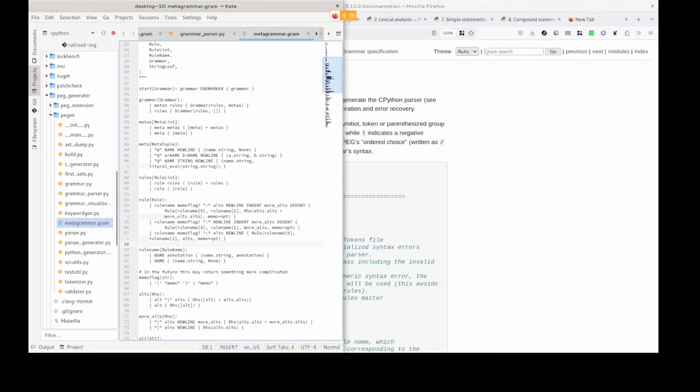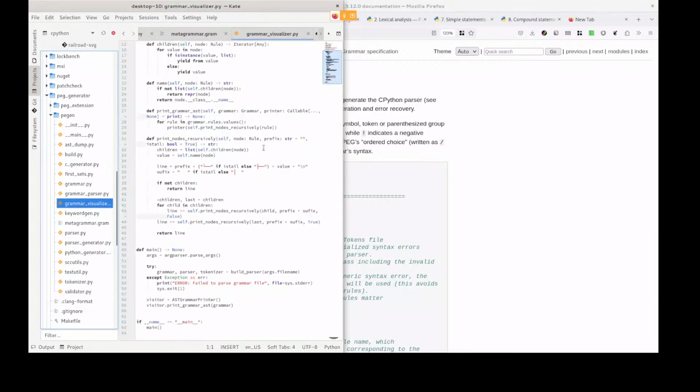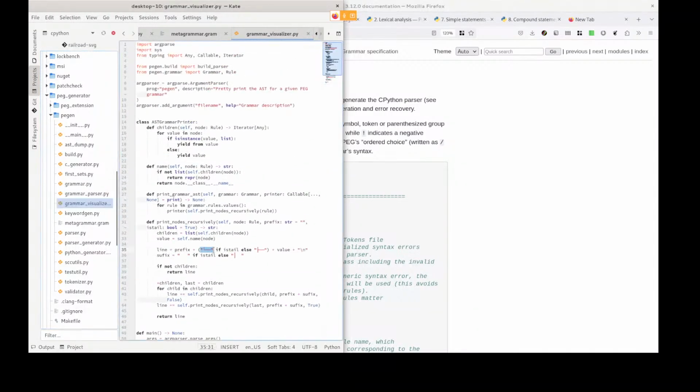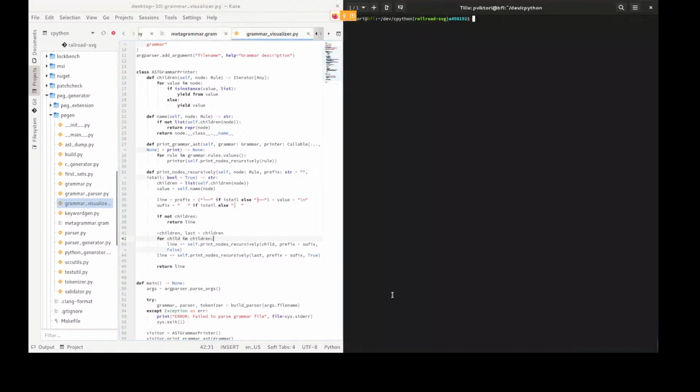There's a series of blog posts that Guido wrote about how they did this. If you're interested in grammars, it's quite nice reading. And I see there's a nice script here called Grammar Visualizer. Wonder what that does. It apparently does some graphics in the text mode. So let me try to run this first and see how far that will get us.